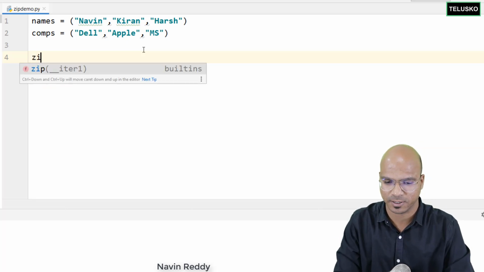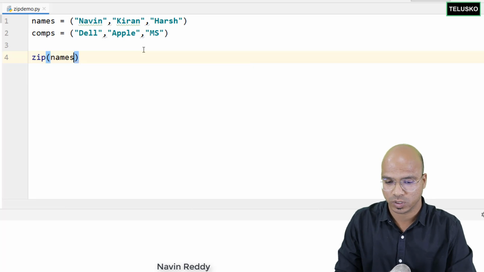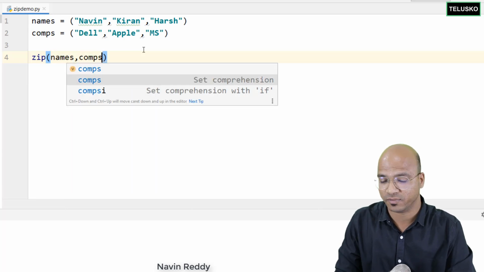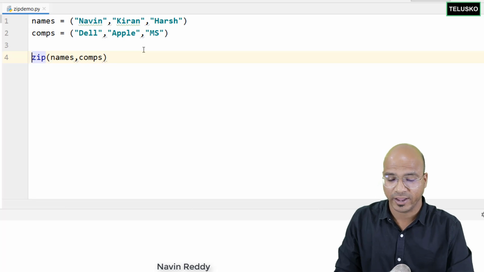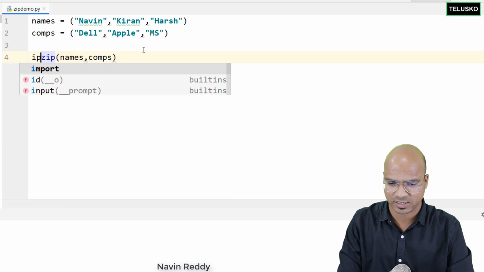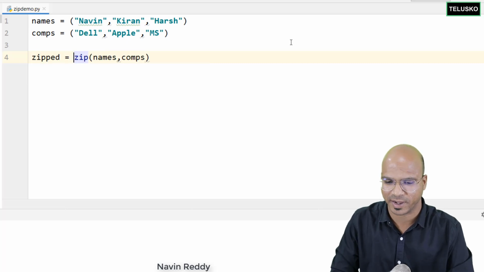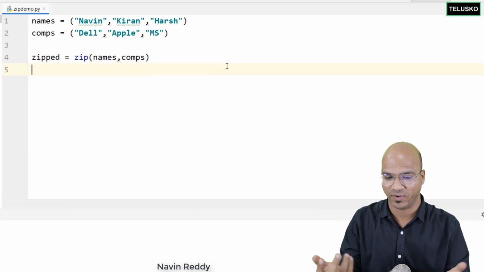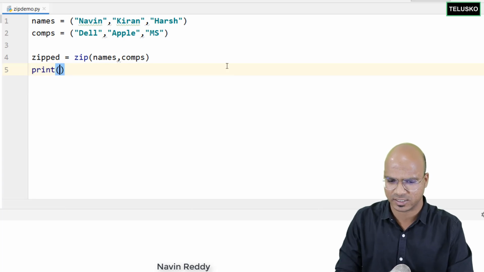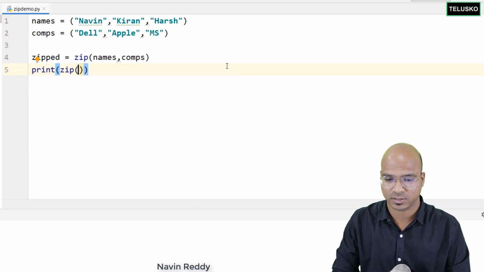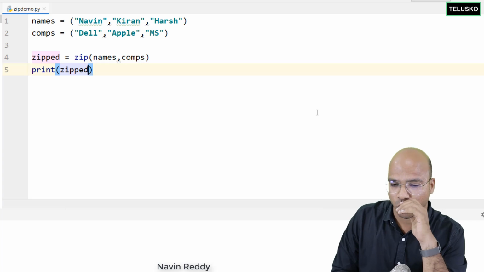So we can say zip, and we can pass these two containers, names and comps, and we can save that in a separate object. I can say zipped. We can have any name, it doesn't matter actually. And then I can print the values of zipped. It's very simple. But the question is, if I run this code, what will be the output?